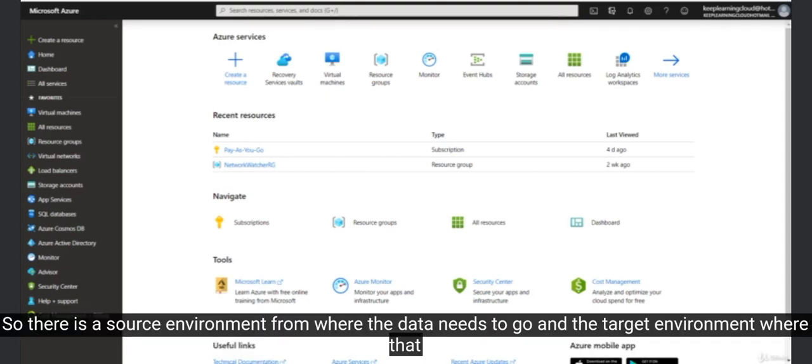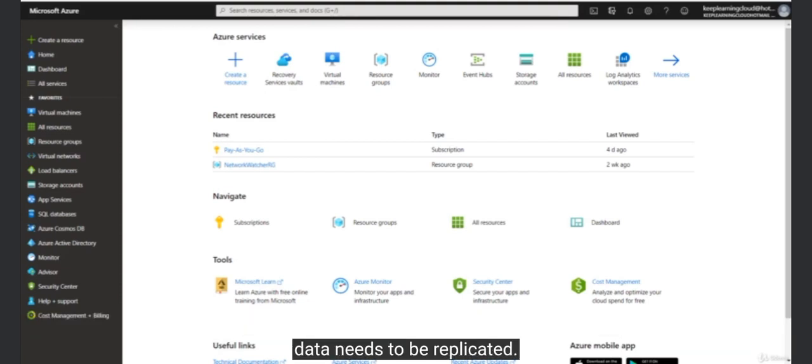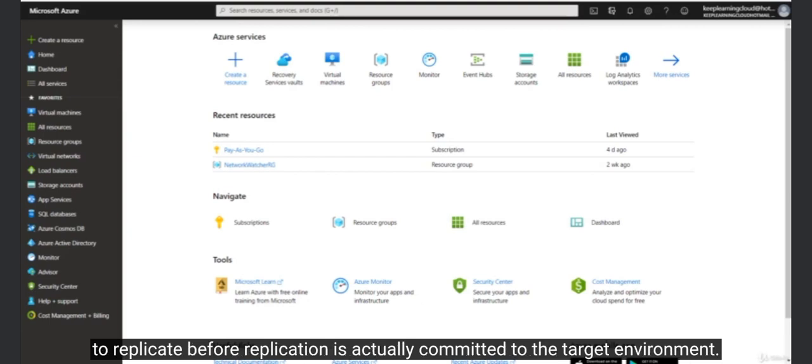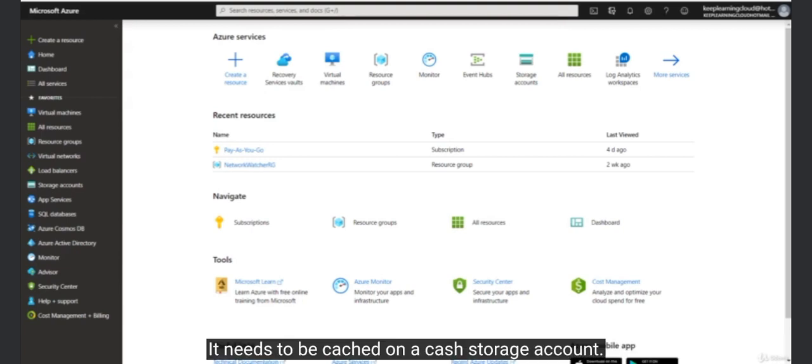So there's a source environment from where the data needs to go and the target environment where the data needs to be replicated. Then there is a replication policy. Replication policy is about configuring how and when you would like to replicate. Before replication is actually committed to the target environment, it needs to be cached on a cache storage account.